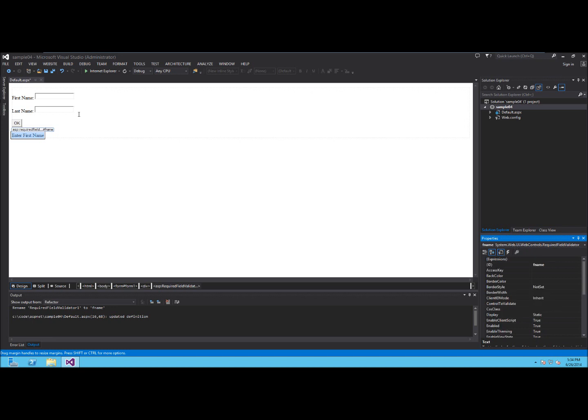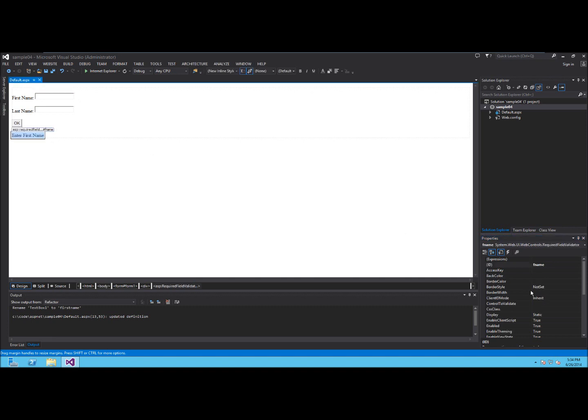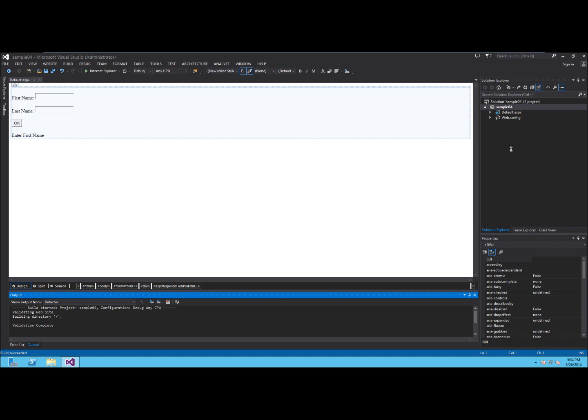And my control to validate, which is going to be this one over here, I'm going to call this one fname, first name, and I'm going to go to my control field validator. I'm going to go over to control to validate, specify that I want to validate first name. I'm going to save this thing, and I'm going to run this.